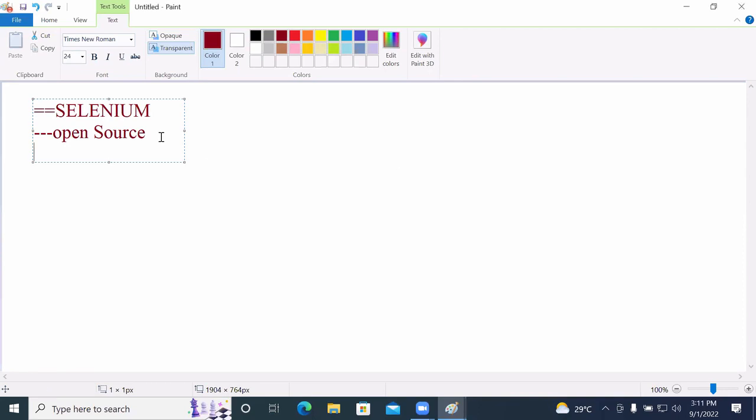And after that, another advantage. The meaning of open source is free of cost. Another advantage is that Selenium supports multiple browsers.